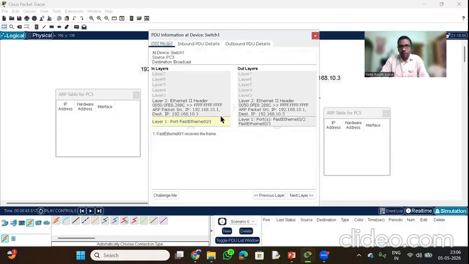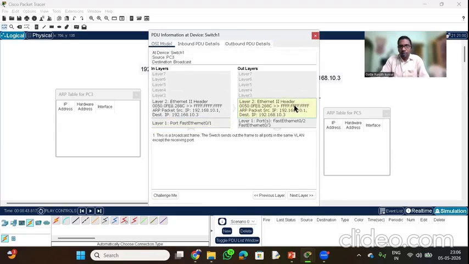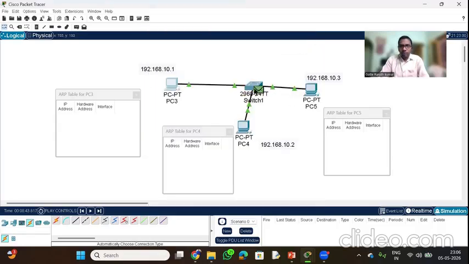Just remember this point here in the OSI model. Target MAC address is all F, that means that is the MAC broadcast address. That means this packet has to be delivered to the remaining two systems except the source. Now again play.